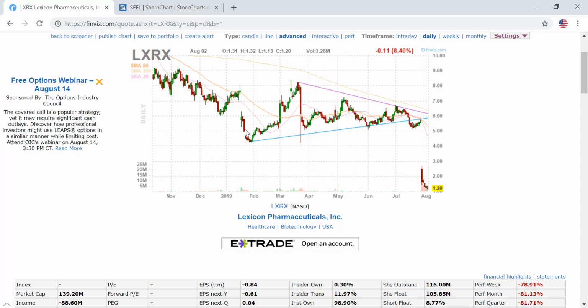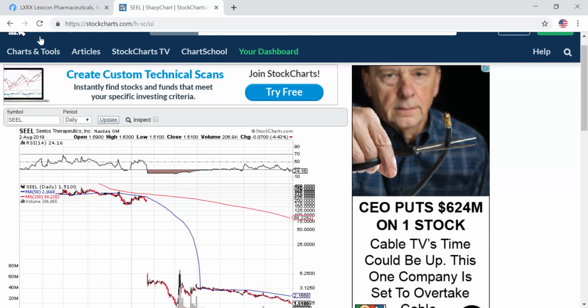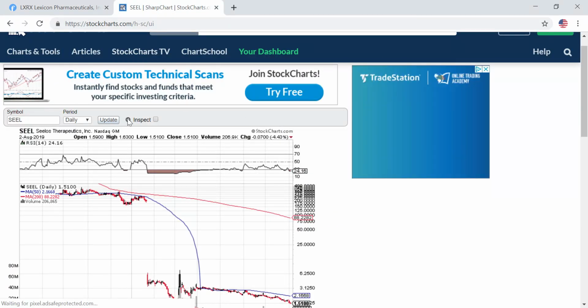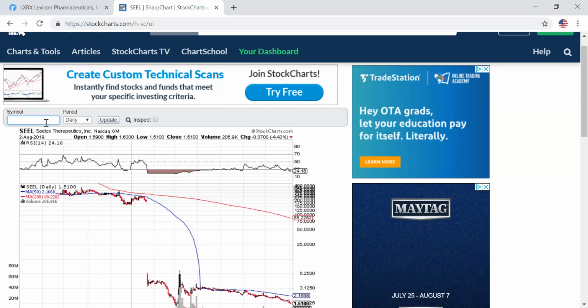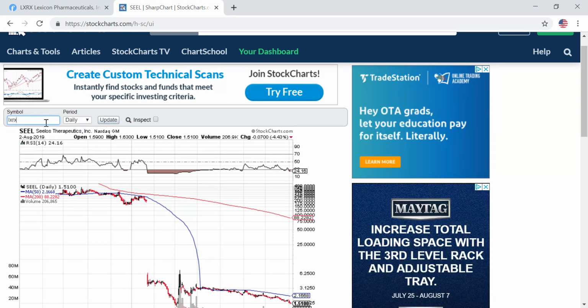Right here, drop in price. It's getting smaller. Reversal, boom, spike. That's what we're looking for. Sharp drop in price. Nice long candle here. The candles are getting smaller and smaller. So let's take a look. Go to stock charts. Type in LXRX.